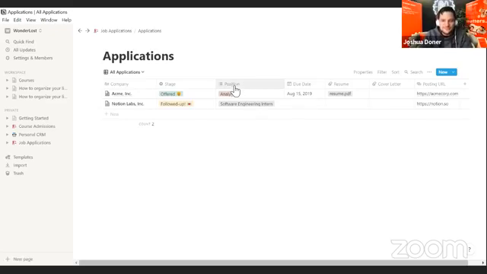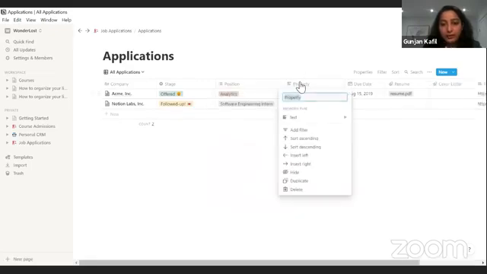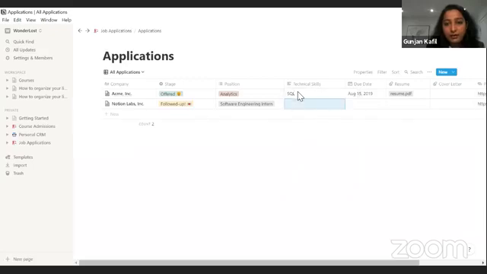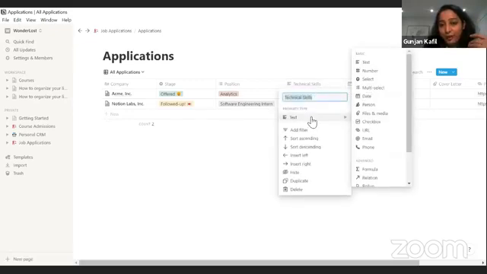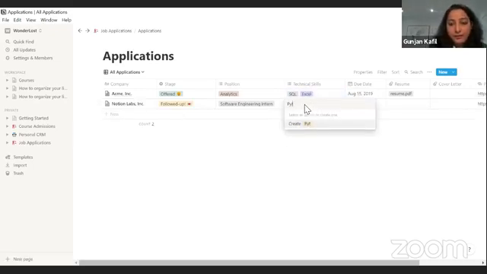Or for example, here you have position, right? So here you can create another column, insert right, and you can write technical skills, or just skills. And then you can just write SQL. So this is a text. This is a good example. Initially it was created as a text, but I can change the property to multi-select, right? And then SQL becomes one tag, and Excel becomes another tag. And then let's say this one needs Python, right?